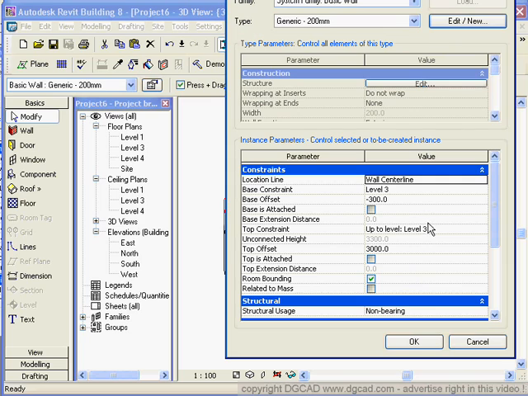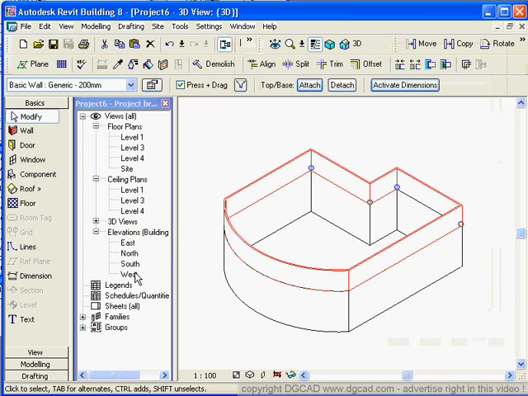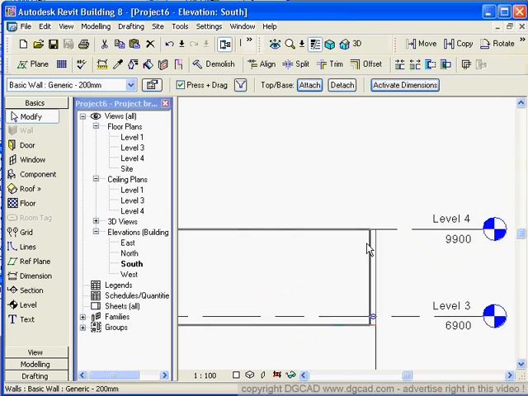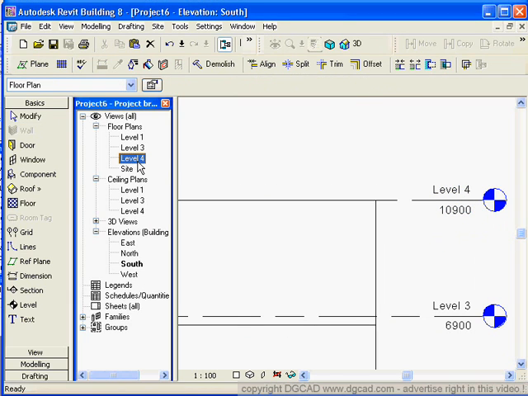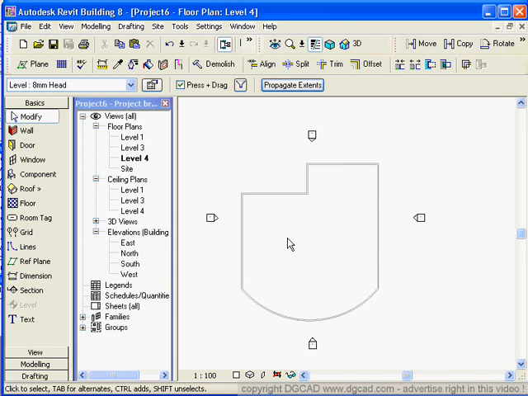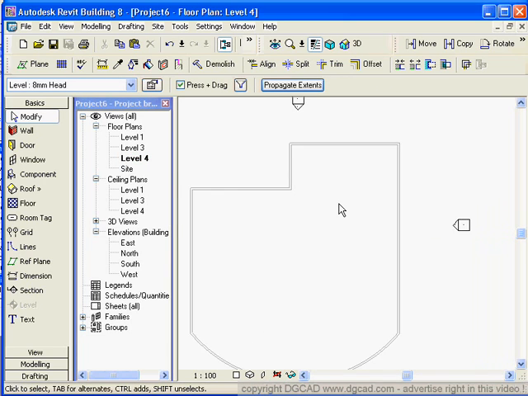and I'm just going to go to the properties and say the top constraint is up to level 3, and I'm going to say up to level 4 with an offset of 0 and hit OK. Then go back to my south view, and of course now that's been constrained, and that can go up to there, and I can rename that to be my roof level, and then I can go to level 4.